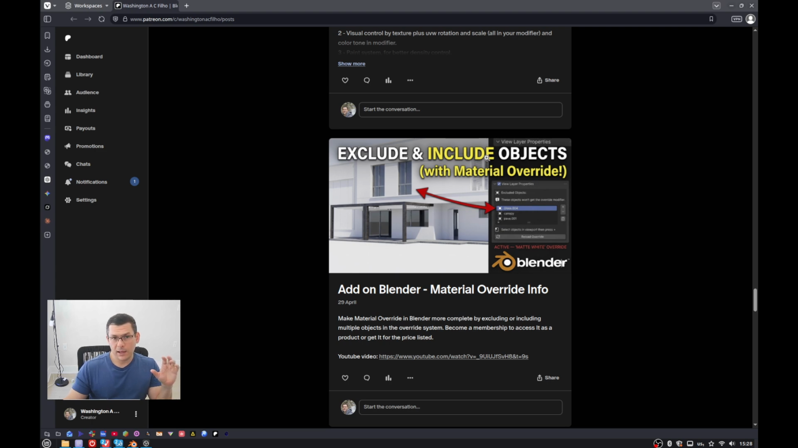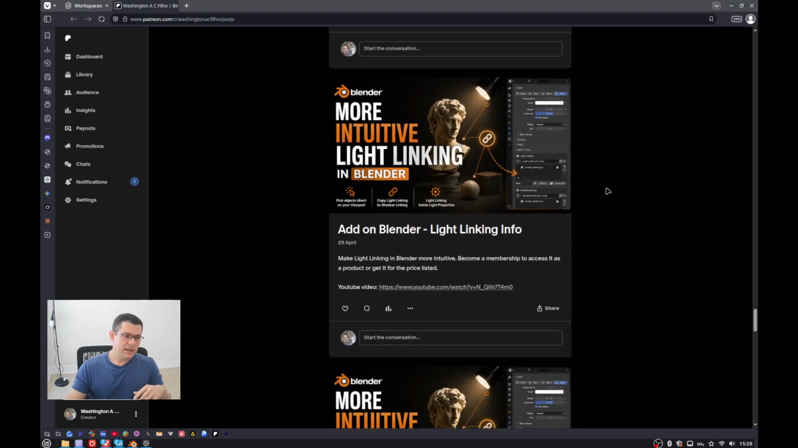And the special material override, where you can hide and unhide objects or collections from your material override, also applying a very nice grayscale so you can have your ambient occlusion controlled there. It's just sweet, amazing. Oh my goodness.